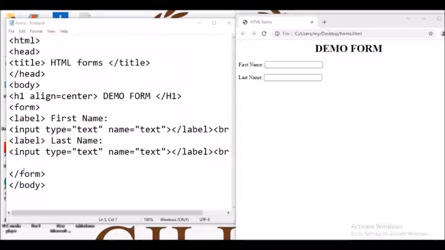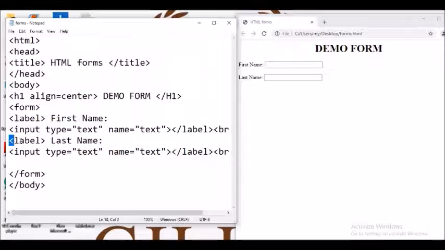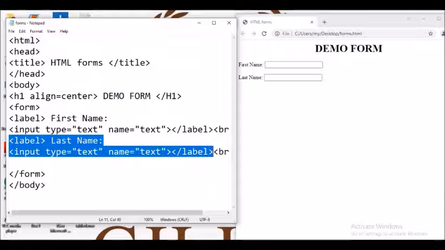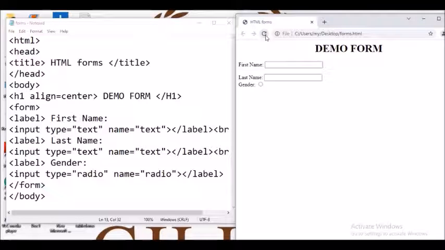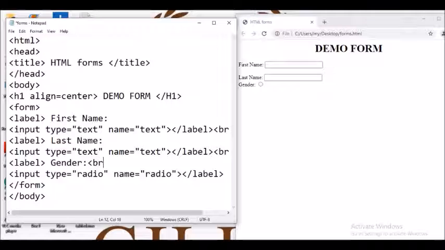The form looks like this. Now I want to add a radio button to it. So what do I need? I need a label and again input. So let's copy this. I want the label to be written as gender and I want input type as radio button. So I'll use the word radio here. Let me use gender for the name too. Now try to run this. It is coming this way. After gender I can break the line.